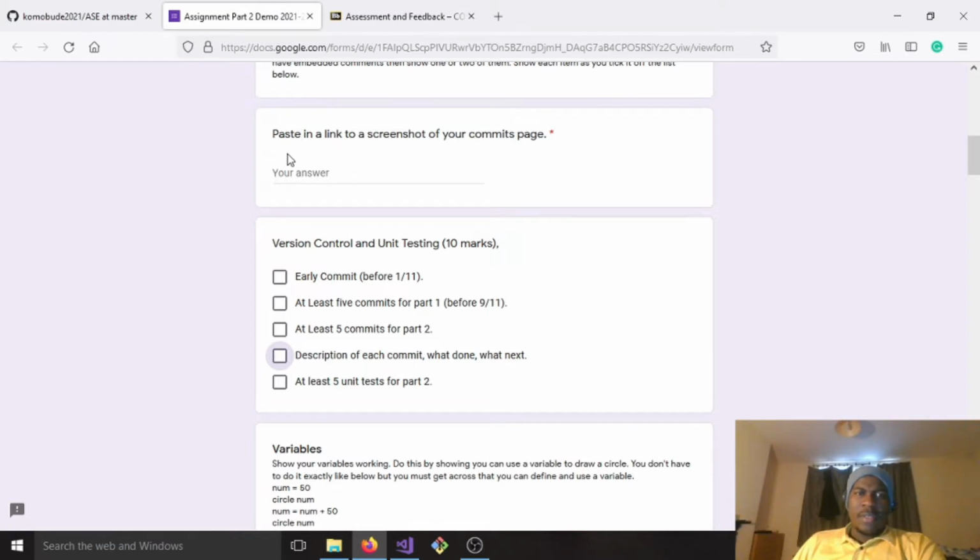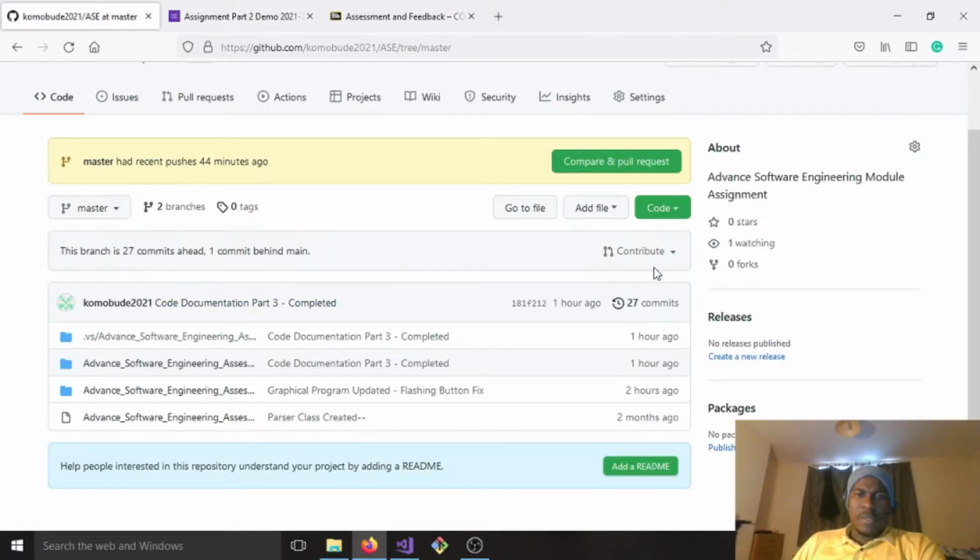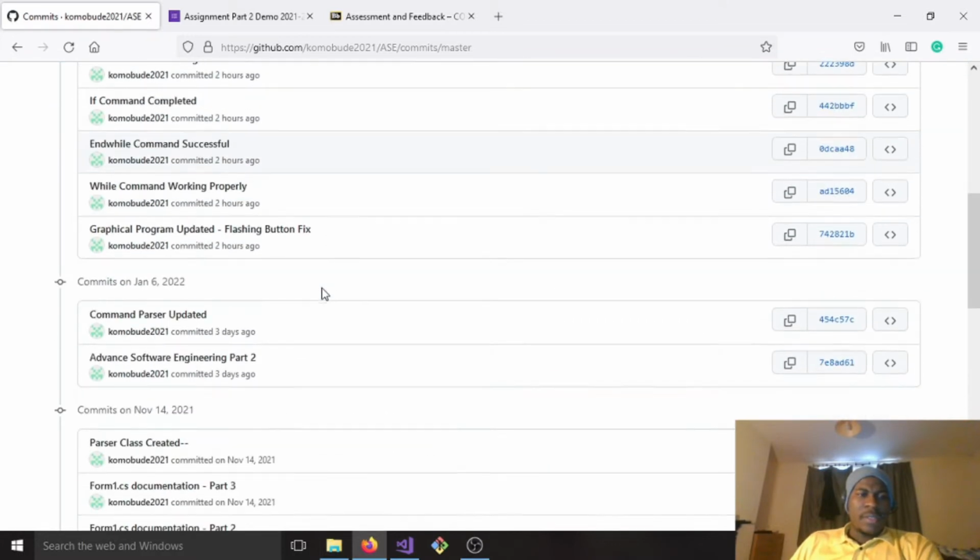Okay, so I'm going to use this form to go through my program application. I'm going to paste screenshots of my commit page before finally submitting. So it says at least 5 commits for part 2. Yes, I have 5 commits for part 2. Currently I have 27 commits, and I have more than 10 commits for part 2.